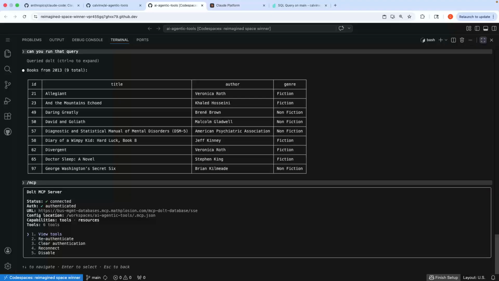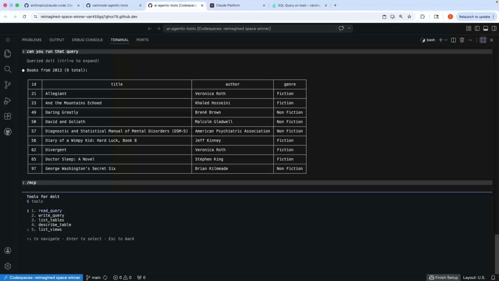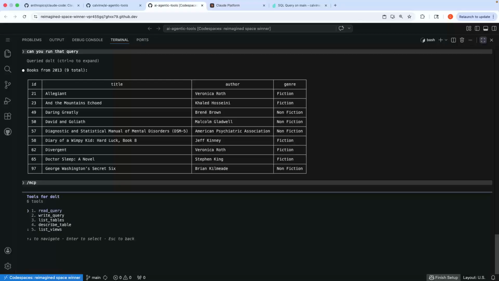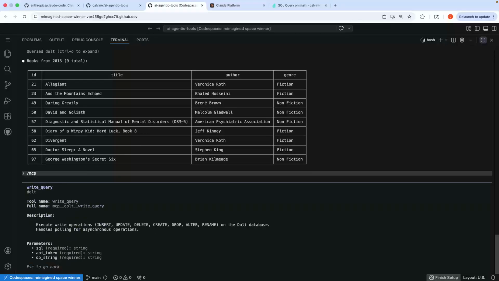It'll show you the tools that are installed. So you can read query, you can write query, you can list tables, you can describe a table, you can list a view. So each of these kind of do a different thing. And then there's one called describe views as well. So let's see what read query does. So it allows you to execute SQL read queries safely on the database. So that's nice. So escape to go back. Let's do write query. This allows you to do write operations. So if you want to add a row or delete a row or something like that.